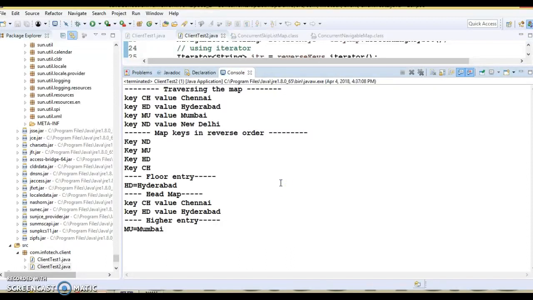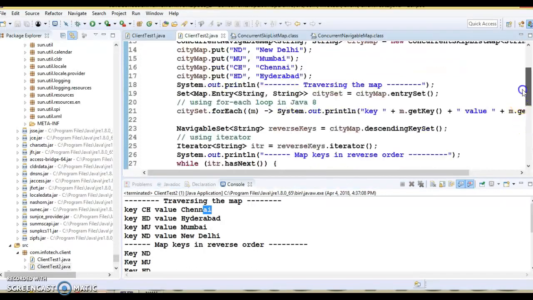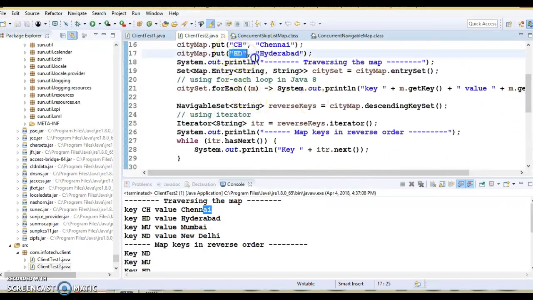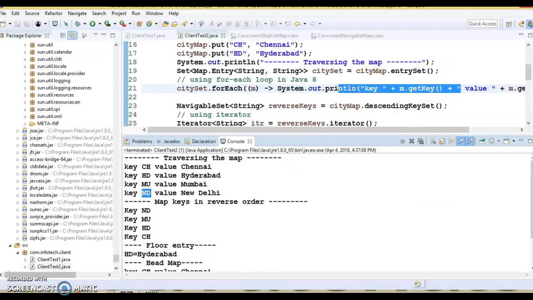Now you can see here, while traversing, the key-value pairs have been printed in ascending order of their keys, right? So these are the key-value pairs we are printing, and here you can see the keys are sorted in ascending order, and that's the default, right?